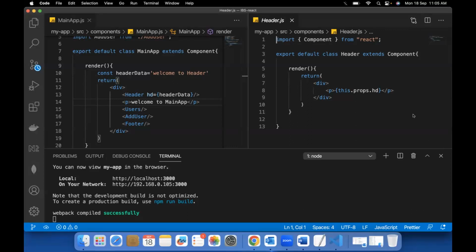So if it is working fine, can I do the same thing for my footer also? Everybody, can we do the same thing for the footer also? Please try to do the same thing for the footer and confirm, please.